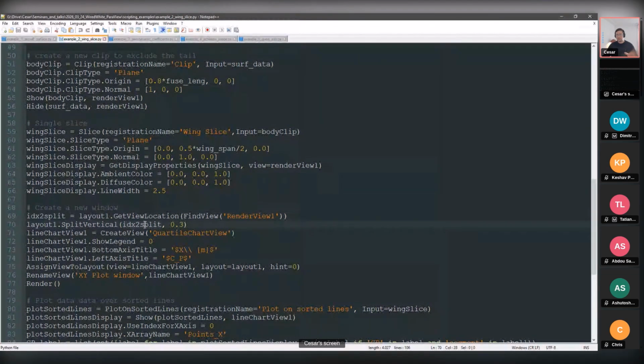So we're splitting the render view 1 by 30%, and then we create another view, which is a quartile chart view. We don't show the legend. We can control here the X title and the left axis title. Once we have created this view, we need to assign it, because by now it's an object which exists in our workspace, but we need to use the method AssignViewToLayout. So we select which view within which layout. And later on we can rename the view.